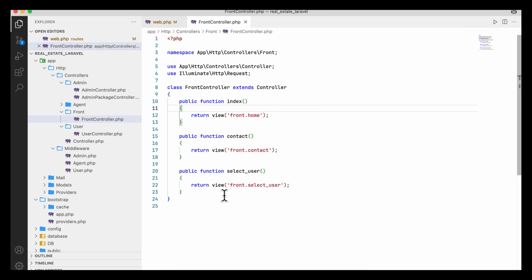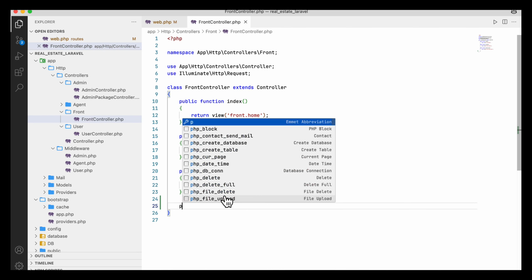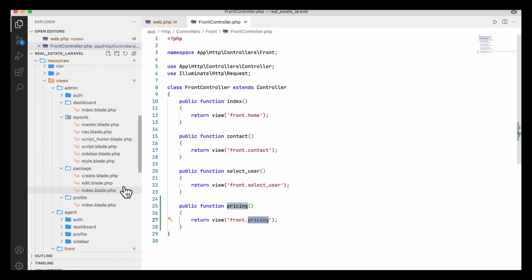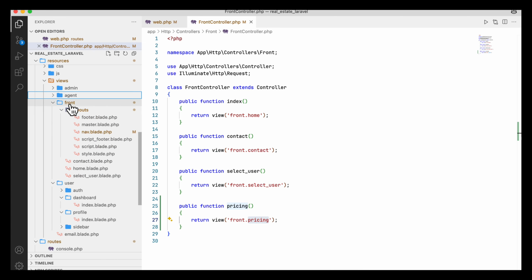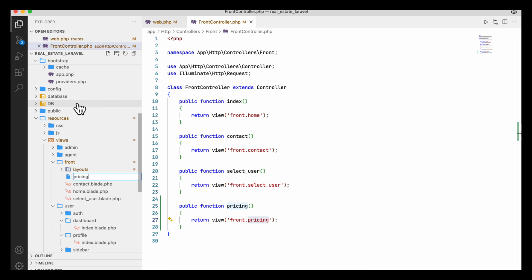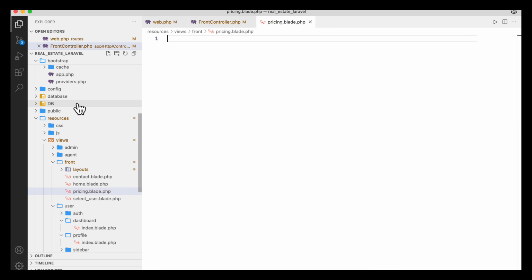Okay, now let's go to the front controller. Here is the front controller, and here I am going to give the function pricing and return front.pricing. So I will need a view in the front. So let's go to the front. In the front you see these are the pages. Here I am going to create pricing.blade.php. So this is a blade file.